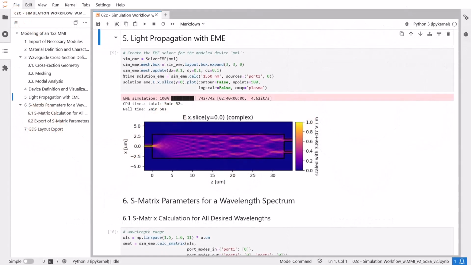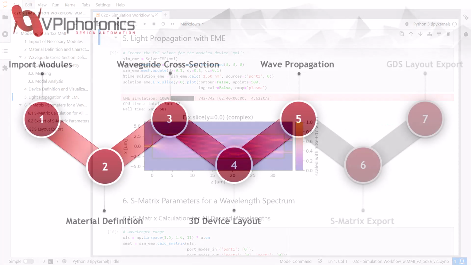The device is now ready and we can propagate the light through the MMI. Here we use our eigenmode expansion method, which is very efficient for devices with a piecewise constant cross-section such as this MMI. For devices with continuously varying cross-sections, we offer the beam propagation method.